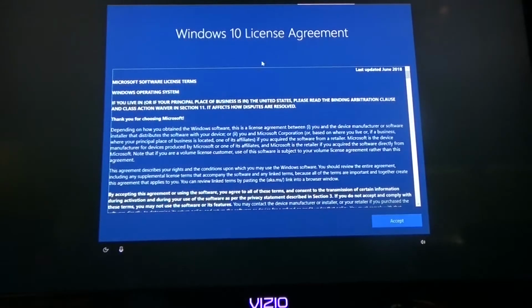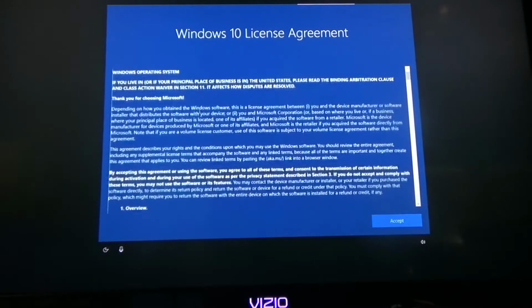What I'm doing today is setting up Windows 10. I just got a computer and it's got Windows 10 on it, and in order to activate it, it's got to be installed. It came with it installed. And this is, I guess you call it the EULA, End User's License Agreement, Software License Terms, and such.